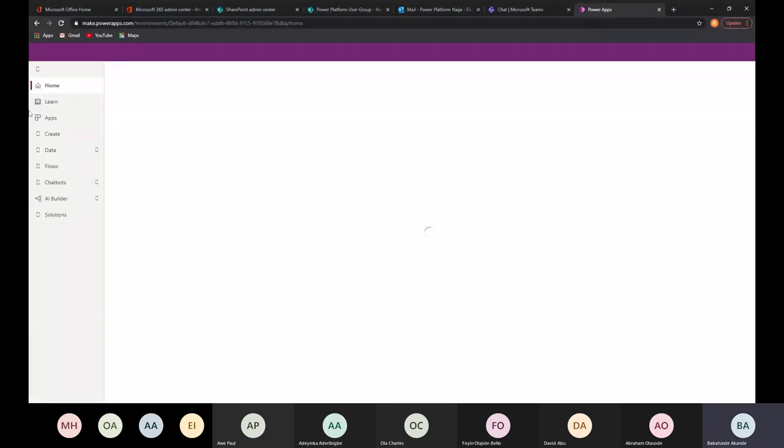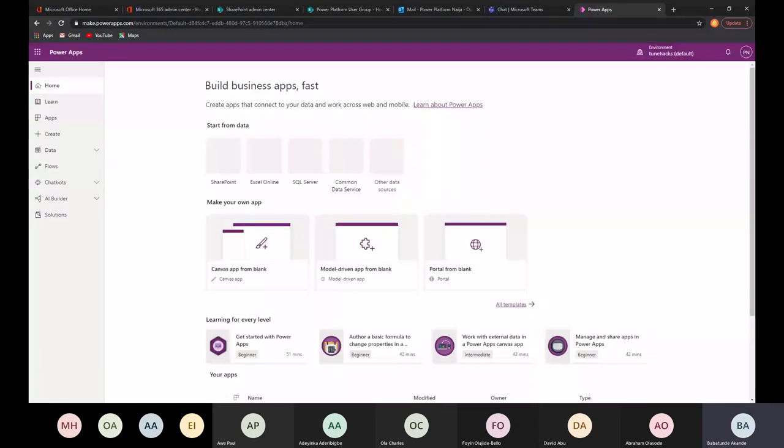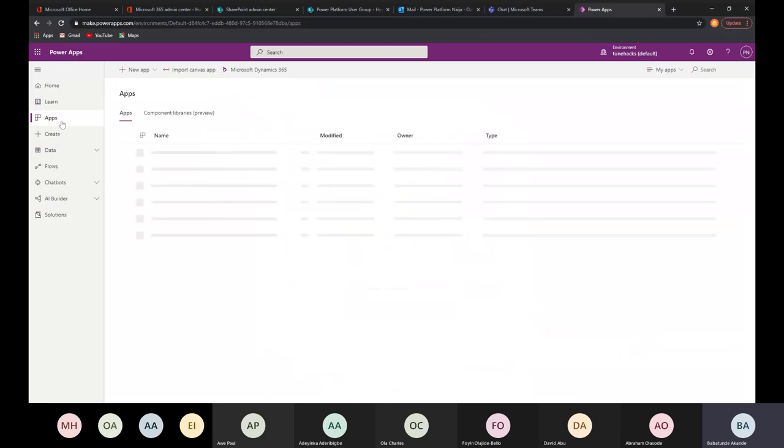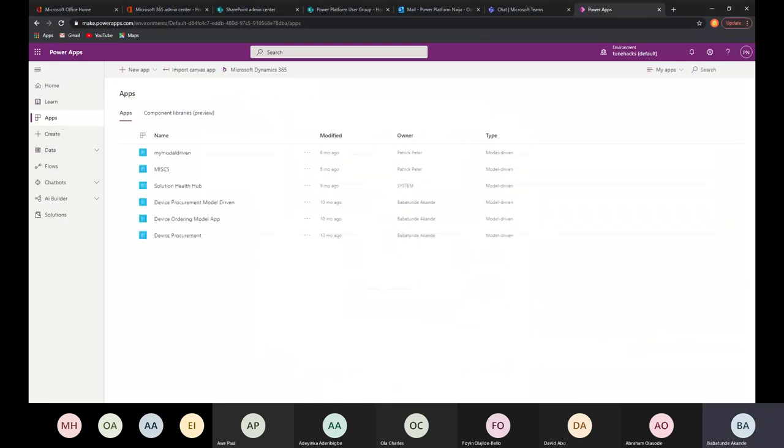So for Power Apps, of course, Power Apps is just a low-code application that allows you to develop business applications with little or no code, and the application can work on both your PC and your mobile phone, right? So we are going to be using Power Apps to develop the application that the users will be using. The users need to have an interface where they will fill a form and all of that and submit. So Power Apps will be doing that.